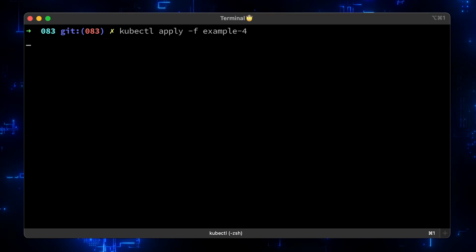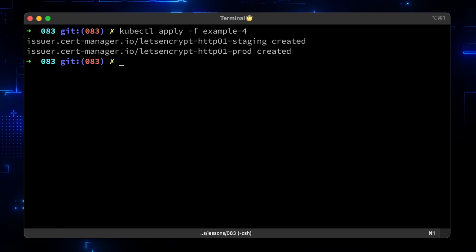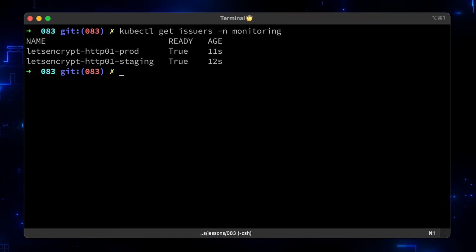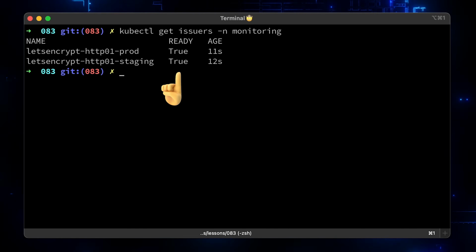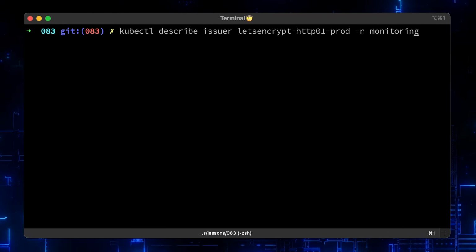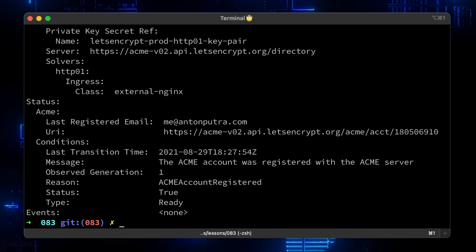Let's apply folder example 4. Before using those issuers, check if they're in ready state. If you describe the issuer, you should see the message that the ACME account was registered.